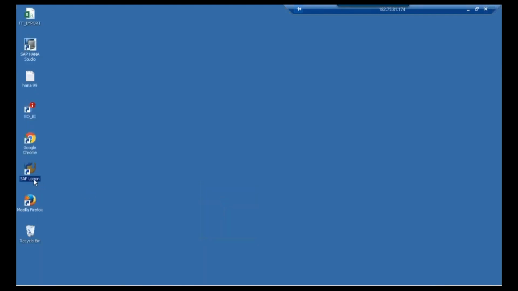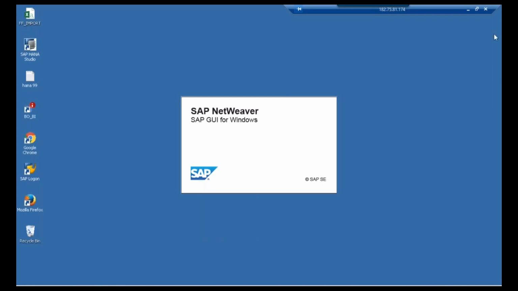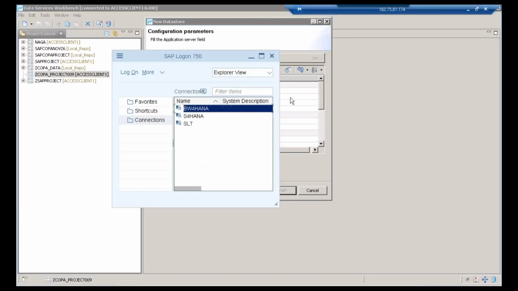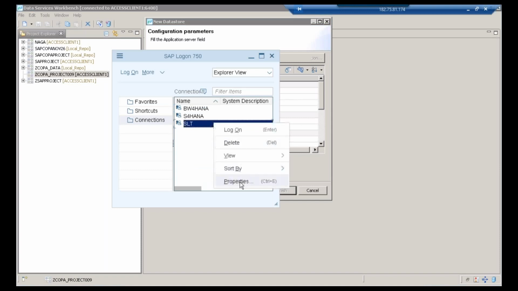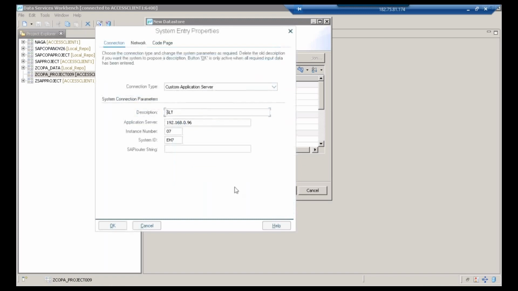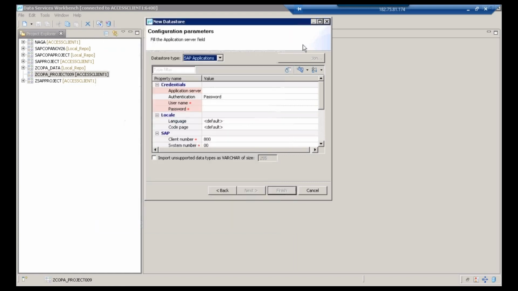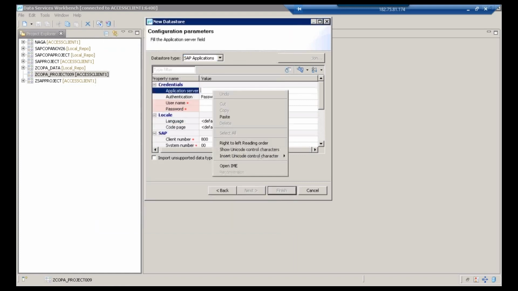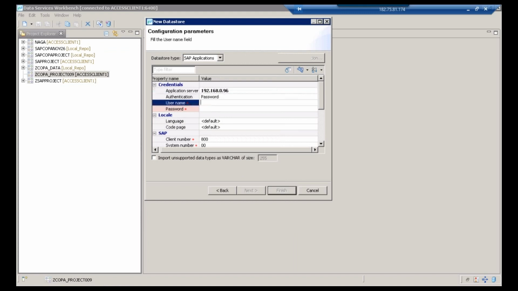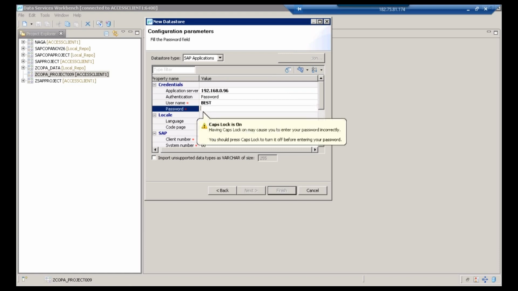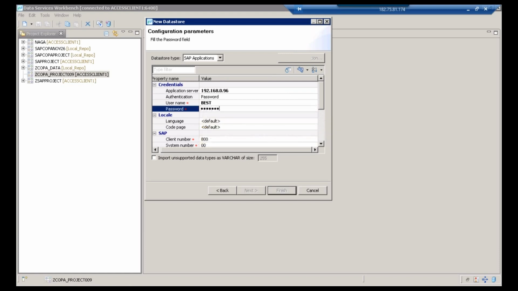Let us double click on SAP logon. Let us right click and click properties. Here you can see the application server details. I'll copy this application server details and copy paste it over here on the application servers. Provide the username is best and provide the password W capital welcome 123.